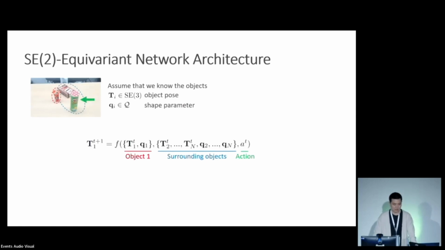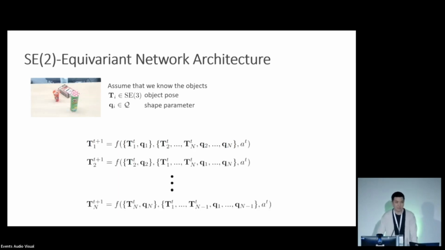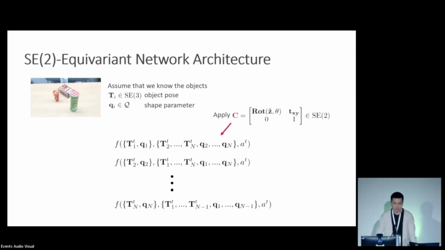Also, we consider the following discrete-time pushing dynamics model F to predict the motion of the object 1. The model takes as input the target object T1 and Q1, the surrounding objects from T2 and Q2 to Tn and Qn, and the pushing action AT. Then it outputs the displaced pose of the object 1, T1 at T+1. Using the same model F, we can also predict the displacement of the other objects as follows.